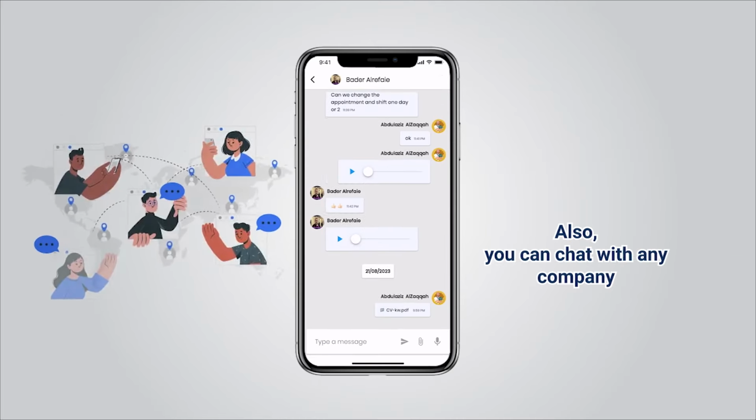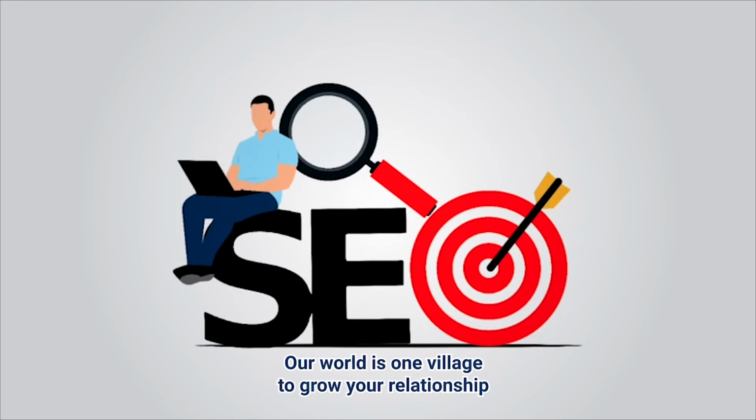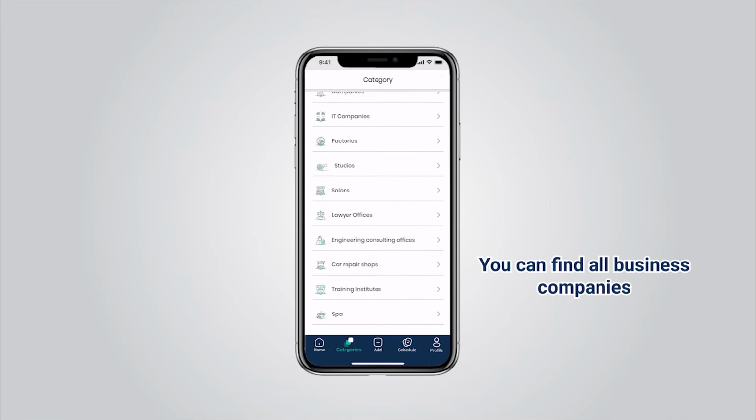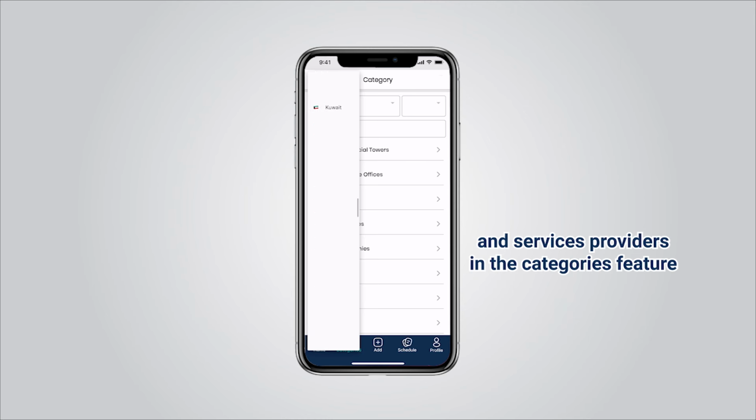Also, you can chat with any company that uses Scheduley app. Our world is one village to grow your relationship network internationally with Scheduley app. You can find all business companies and service providers in the categories feature.